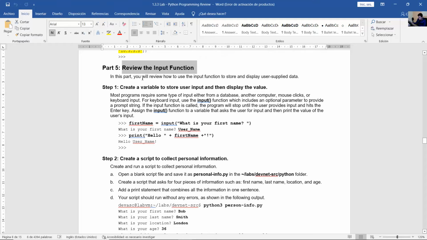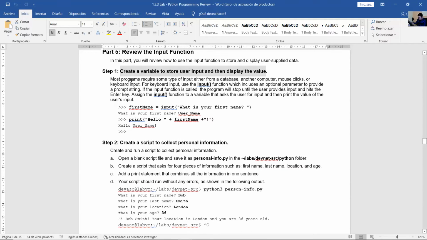Review the input function. You will review how to use the input function to store and display user-supplied data. Create a variable to store user input and then display the value. Most programs require some type of input, either from a database, another computer, mouse clicks, or keyboard input. For keyboard input, use the input function, which includes an optional parameter to provide a prompt string. If the input function is called, the program will stop until the user provides input and hits the enter key.